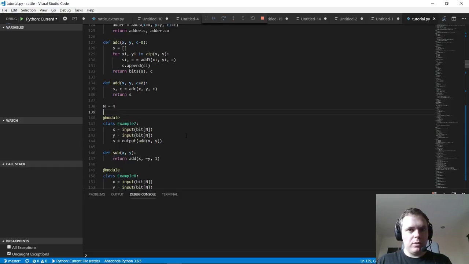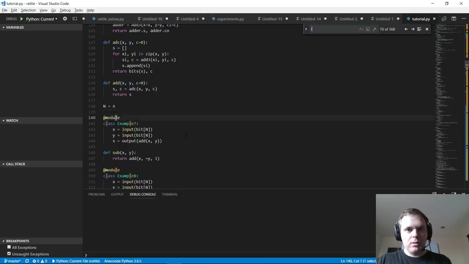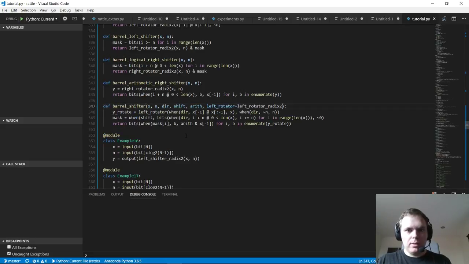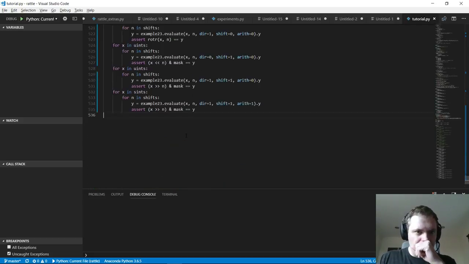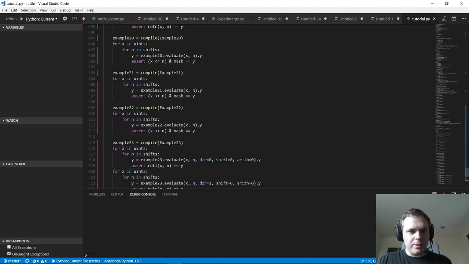Let's go back to 4. So that works with that case. Let's try with 4. That works too. Let's look at the barrel shifter. The huge piece. I'm sorry for coughing into the mic.